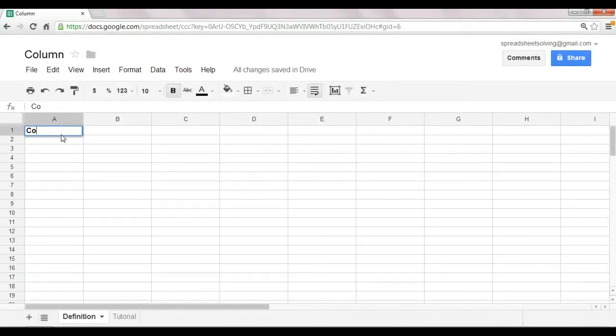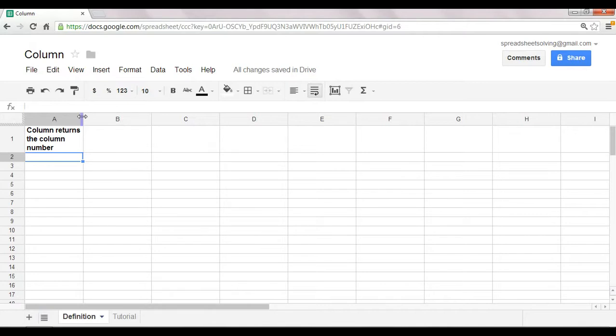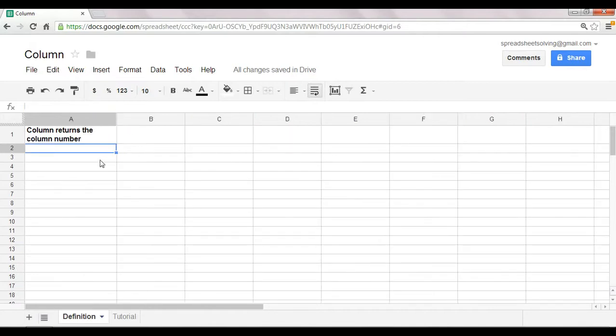The column function will return to you the column number. Okay, so let's take a look exactly how this plays out. If we start off with the equal sign followed by column, and let's just say I've referenced this cell here, C3, what I should expect is a number 3 because column C is the third column.